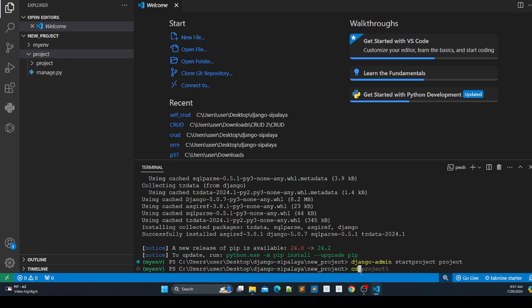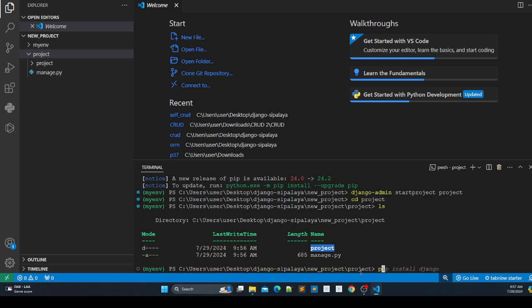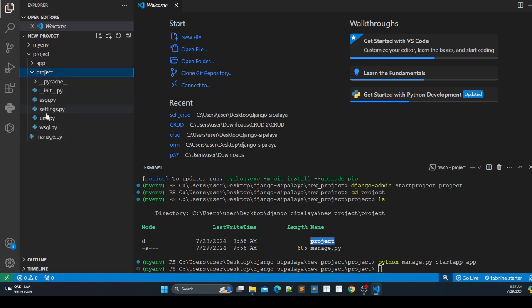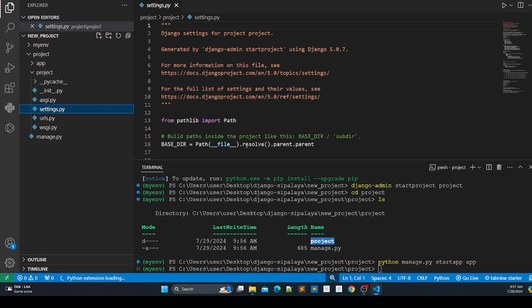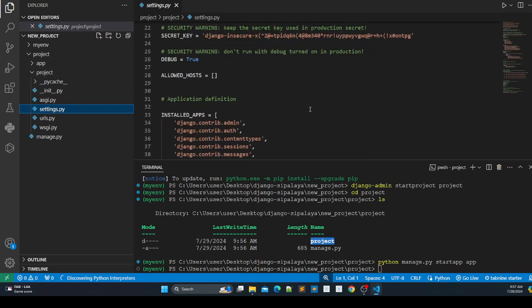Now I'll go inside this project, so I'll do cd project, and I'll do ls. If I see manage.py, then I can type this command: python manage.py startapp. I'll give the name of the app as app itself. Okay, so after doing this, what you need to do is go to the settings. Okay, settings is present inside this project, so be careful.